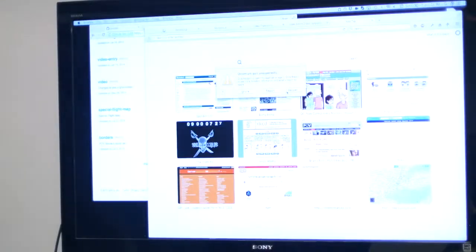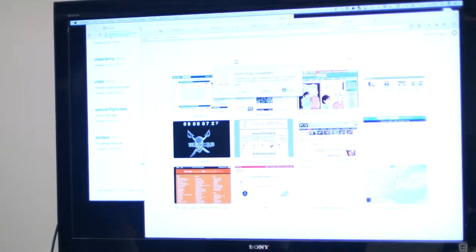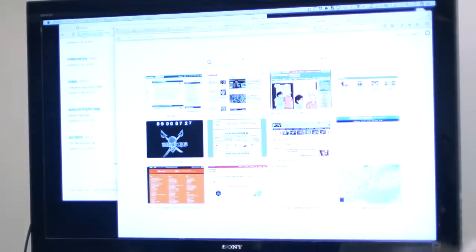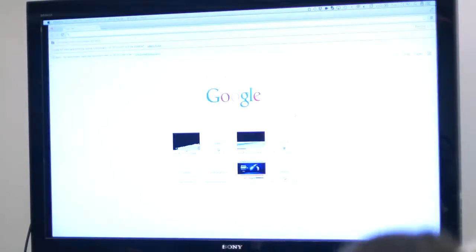By the way, I'm running an experimental version of Chrome that interfaces with the Oculus Rift, and because it's an experimental version, it crashes all the time. So hopefully they'll fix that one day.